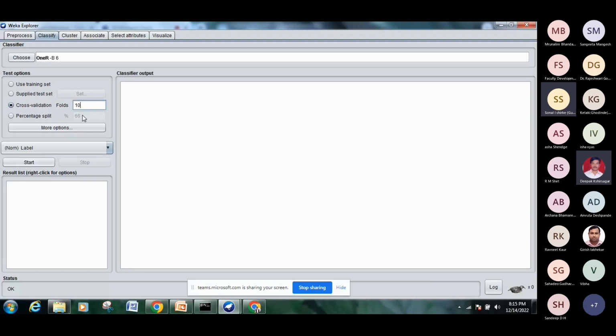So I am putting the value of k as 10, because the researchers have proved that whenever you are performing experimentation, k equal to 10 is the best value for the experimentation purpose. Therefore, we are using 10-fold cross validation here.